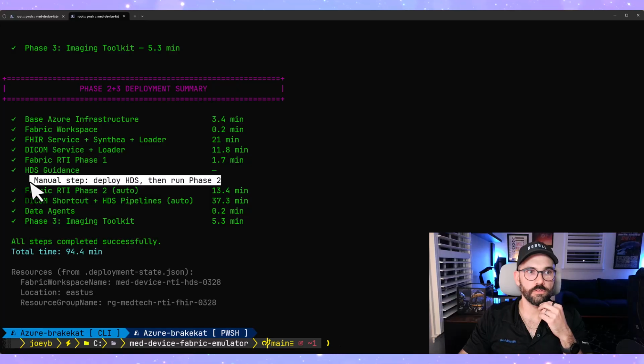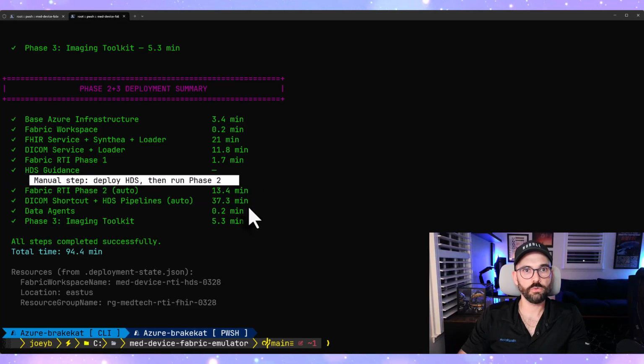You can ignore this. We did the manual step already. I'll probably take that out in the final version of the script, if it detects that in phase 1 we did the manual step already. But that's about it. So let's go over to Azure and Fabric just to make sure everything is there.